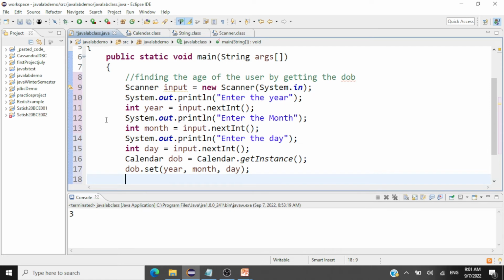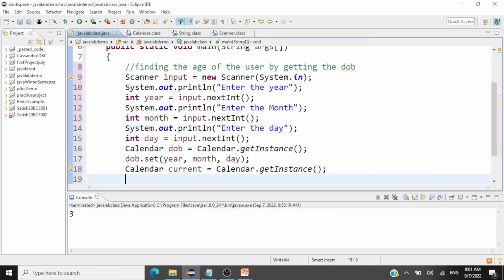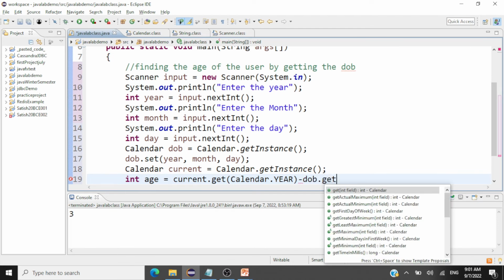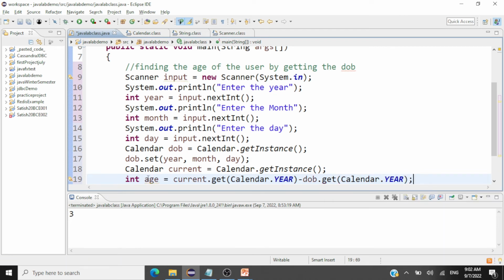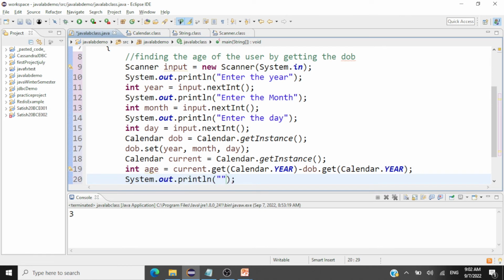So our date of birth is set, and we create another calendar instance for the current date. So we are calculating the age, so the current date is required. It's Calendar.getInstance. So for the current date, we are going to use the object named current. And how to find the difference, the age in number of years? We can say int age is equal to current.get(Calendar.YEAR), so we are going to get the year from the current date, minus dob.get(Calendar.YEAR), where we get the year from the date of birth. So this is going to print the age. Let's do a sysout here, and then let's print the age. The age of the user is, and then we can print the age here.